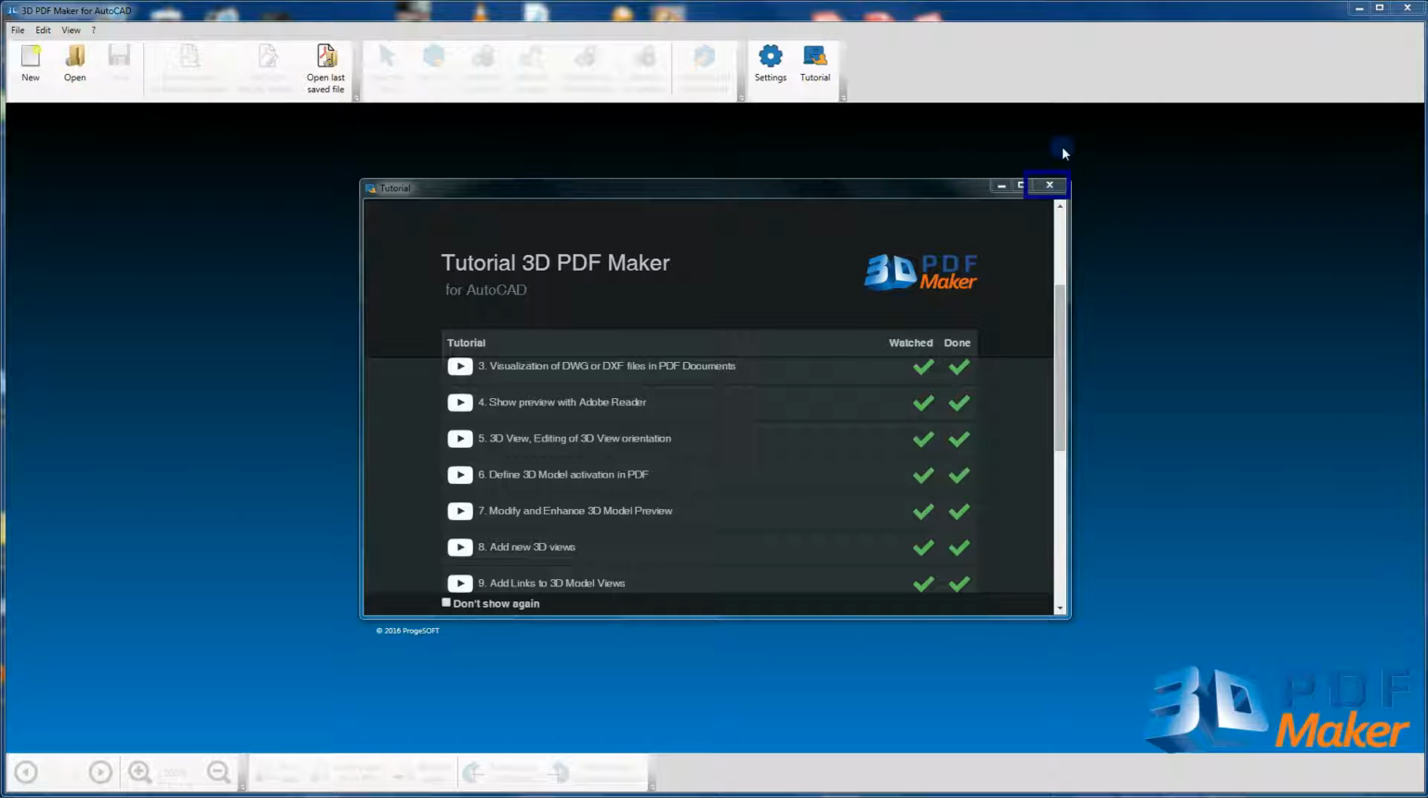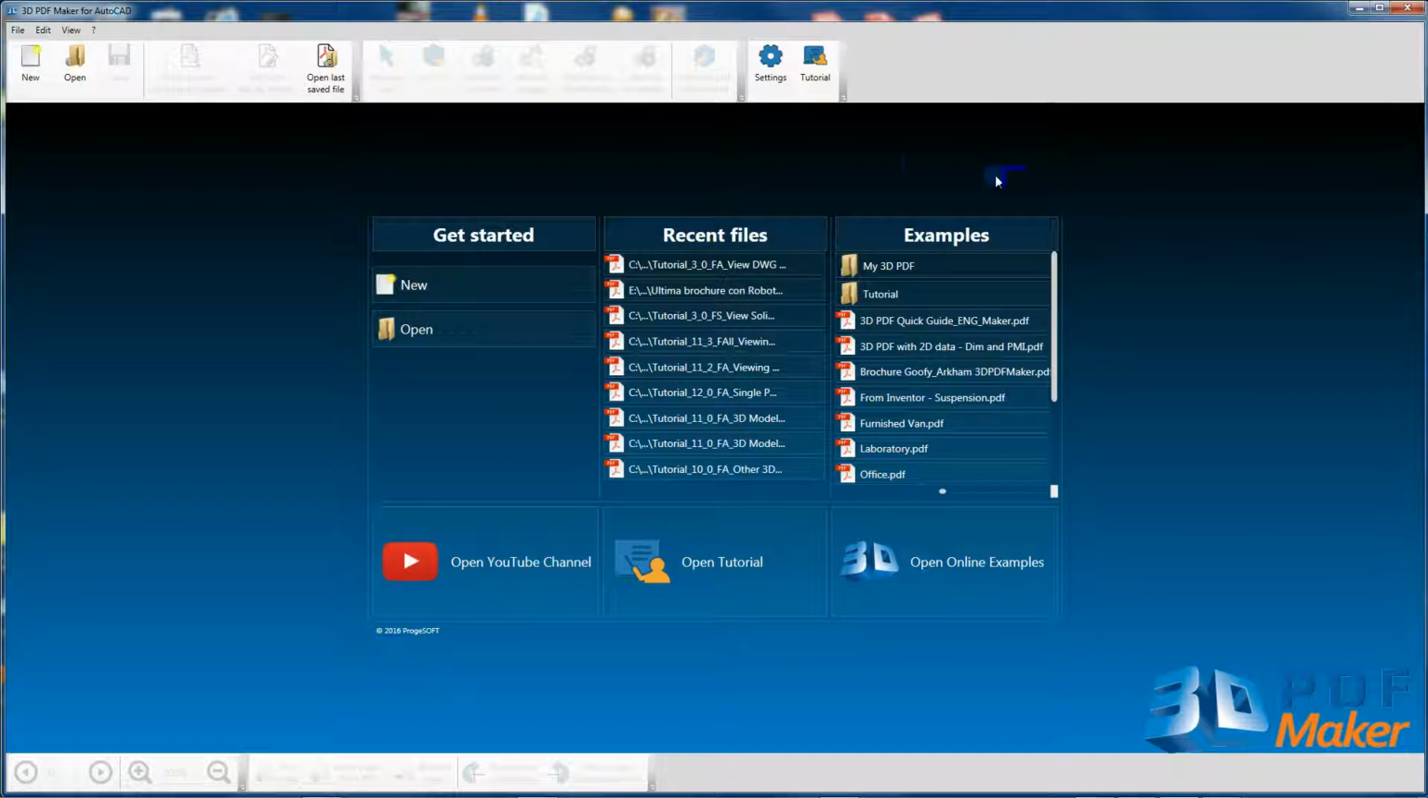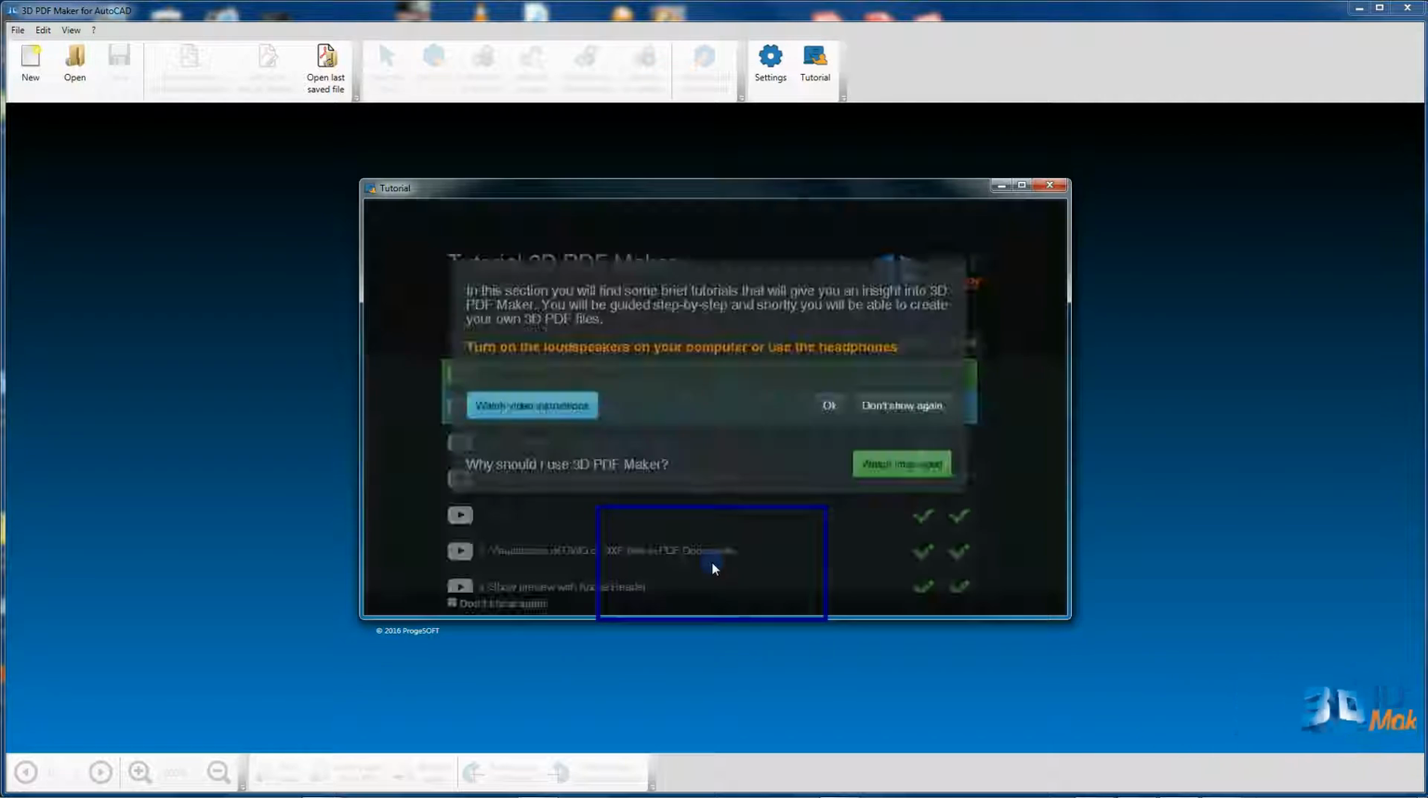At the end of this video session, close the tutorial dialog window. You will be able to access tutorials whenever you want by clicking on the tutorial button in the menu or on the Open Tutorial panel.